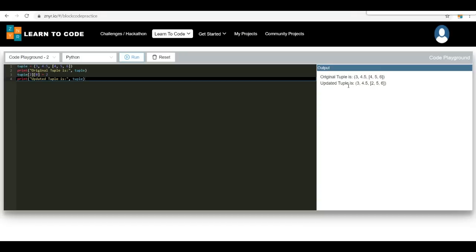See, you may notice my original tuple is 3, 4.5. Under the position of index 0 to 2, the value 4 has been changed to 2. So we have created the list in the tuple, and in the list we have updated the value in the nested tuple. So this will not work in the tuple by using the option of append or extend, but this is possible by using the nested tuple with the list.